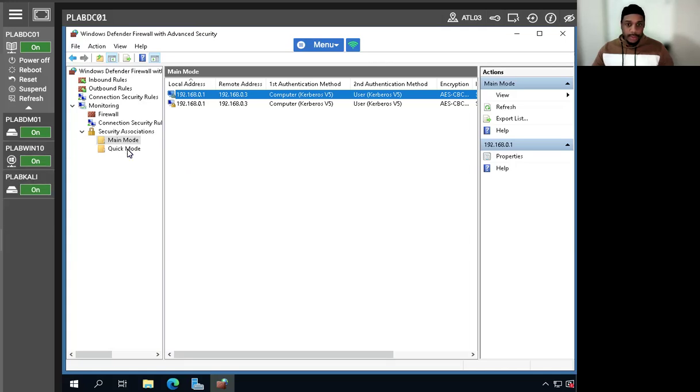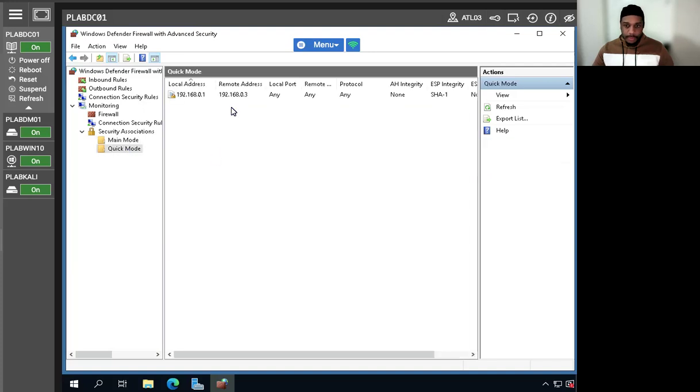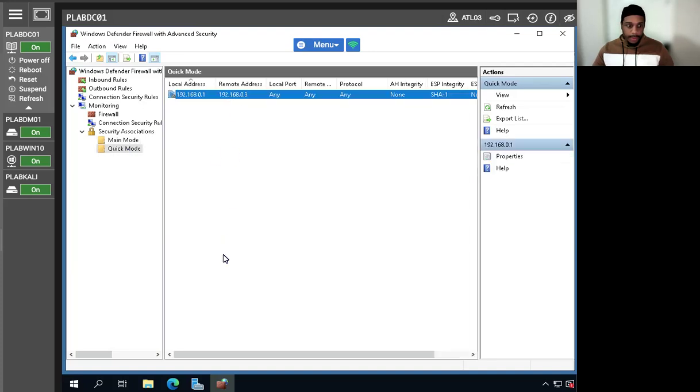So just going to click quick mode here. I just want to point out, right, that the ESP is used to ensure data integrity using the algorithm, right, the ESP integrity here, using the secure hash algorithm 1, right? And the data encryption is not enforced due to a connection security rule that we configured earlier that indicated request authentication for inbound and outbound connections, right? So, but nonetheless, we can move forward.